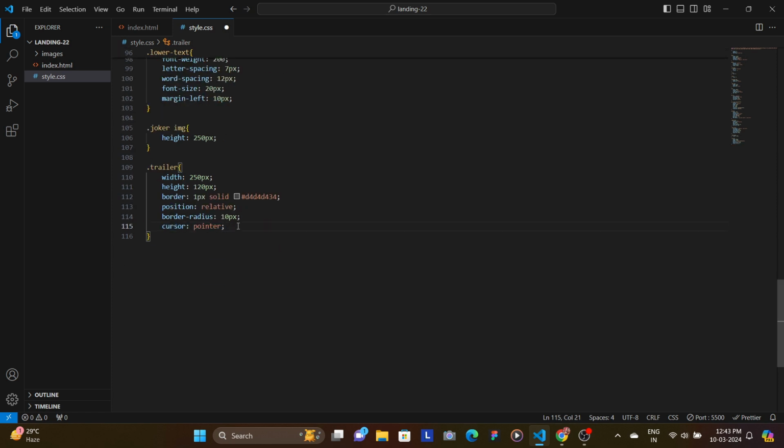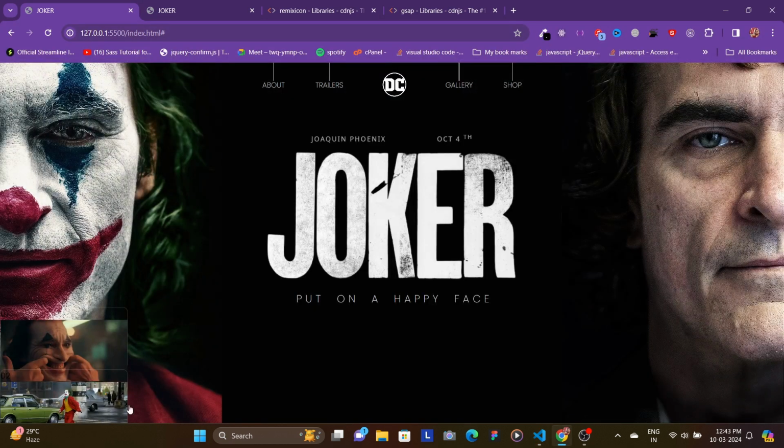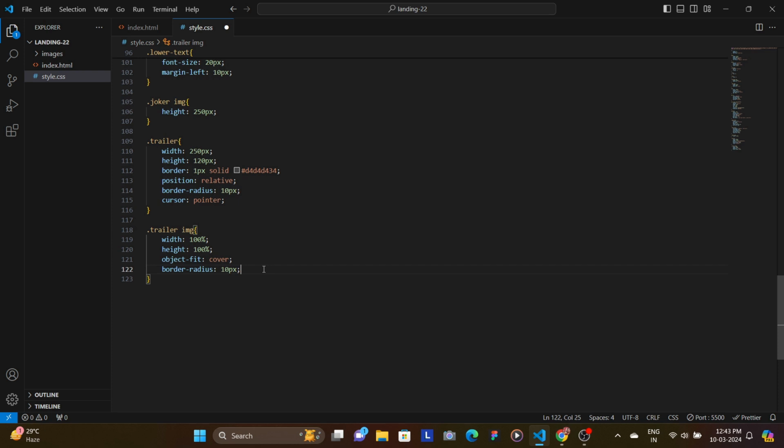Now the image inside of the trailer, we're going to set width and height to 100%. And also the object fit needs to be cover. It's saved. So we have the image here. Now we're going to set the border radius to 10 pixels, and also we're going to set the filter property, and we're going to add grayscale of 0.7.